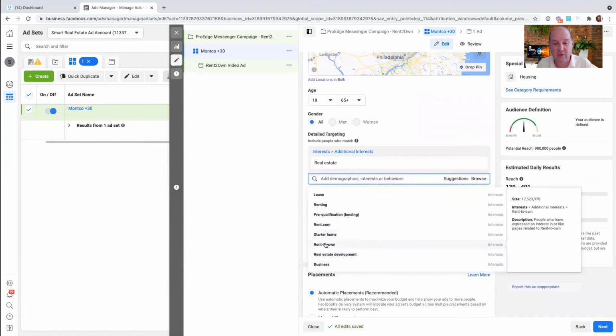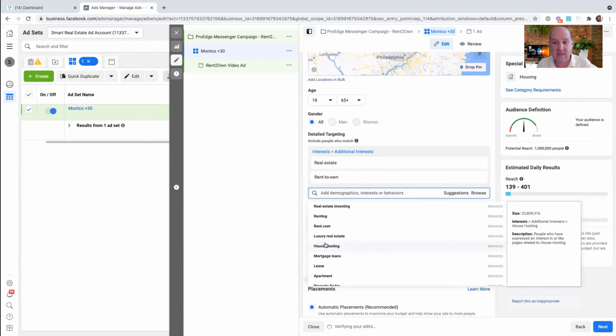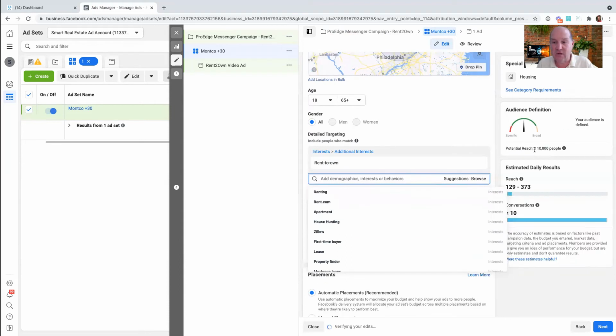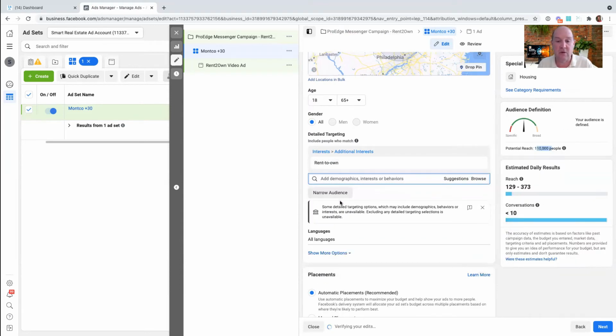But if I want people that are in rent to own, I can click on that, and that brought it down to 1 million people instead of 2.9. So that actually looks like a good number. If I take away real estate, that's only 110,000 people interested in rent to own.